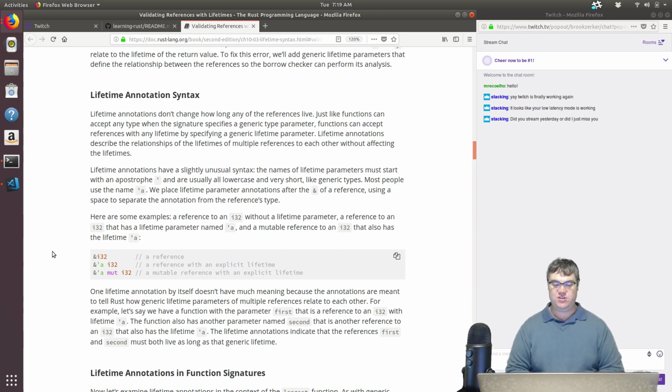One lifetime annotation by itself doesn't have much meaning because the annotations are meant to tell Rust how generic lifetime parameters of multiple references relate to each other. For example, let's say we have a function with a parameter first that is a reference to an i32 with lifetime 'a. The function also has another parameter named second that is another reference to an i32 that also has the lifetime 'a. The lifetime annotations indicate that the references first and second must both live as long as that generic lifetime.